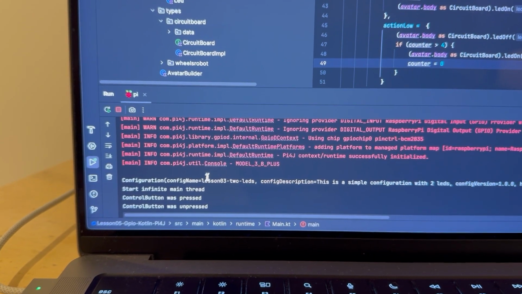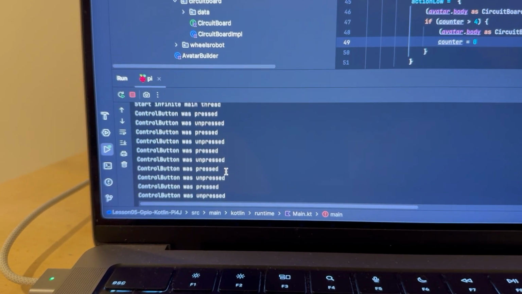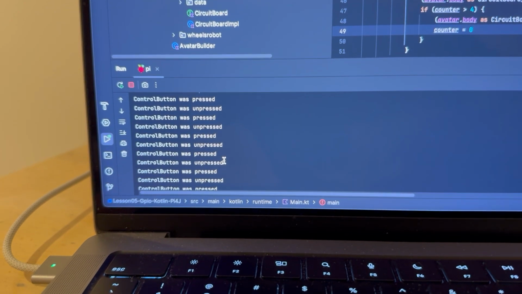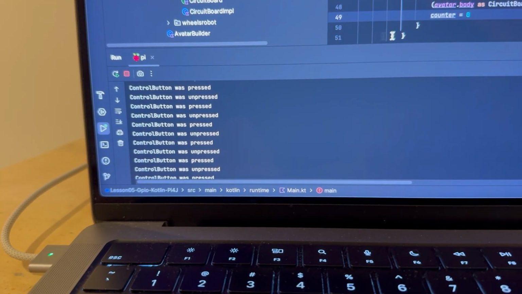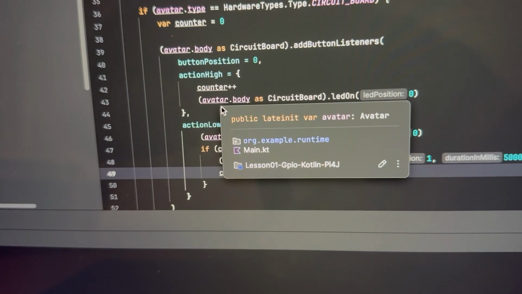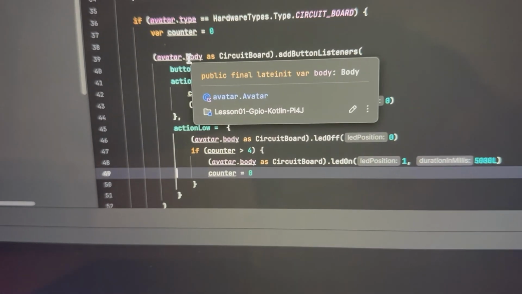And as you can see, we have some logs. The name of the button and the state of the button. Control button was pressed or unpressed. And we have 2 injected lambda functions with 2 different states of the button.